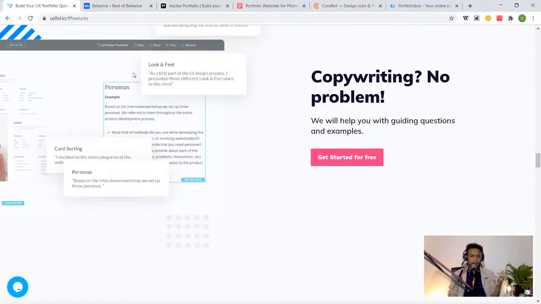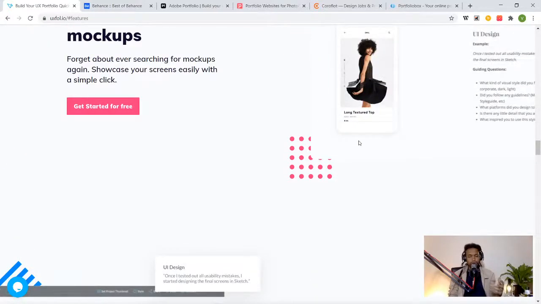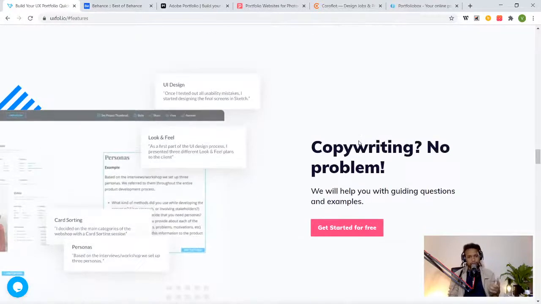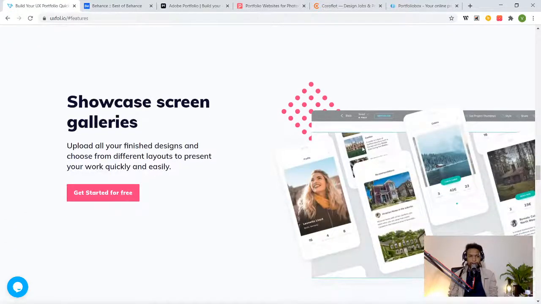Back in the days when I used to maintain my UX design portfolio, I used to use a lot of mockups. So yeah, I think that's cool. You also want to look for device mockups and all of that stuff, and it just takes the extra effort out of the way. So no copywriting, no problem. It will help with guideline questions and examples. Okay, that is cool as well. I'm a terrible writer. If any of you had read some of my blog posts, you'll know that.